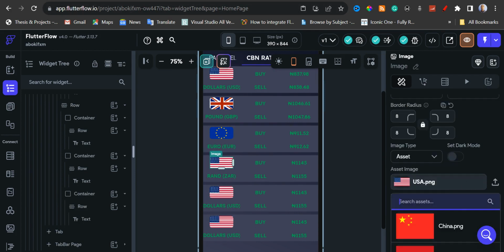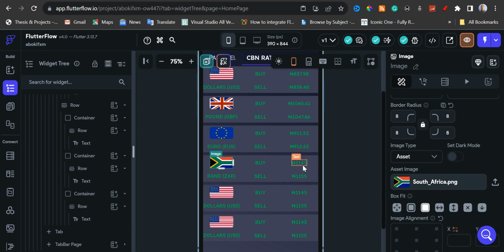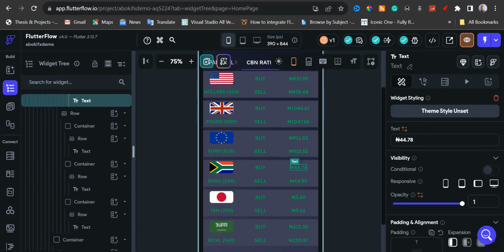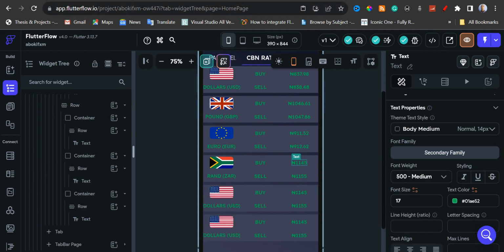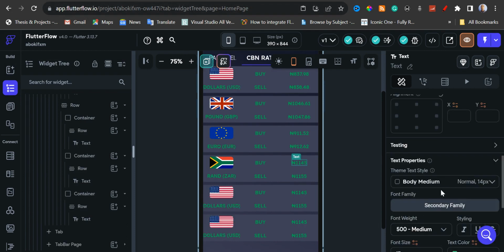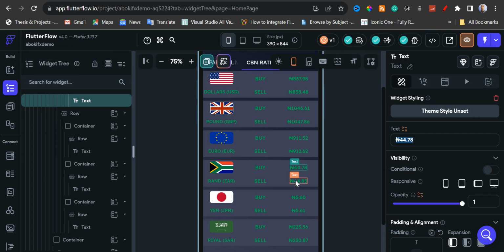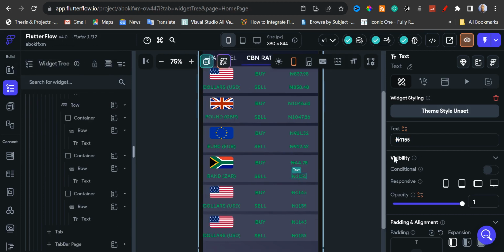Click here. I have uploaded this before, so I'm going to search for it. South. Yeah, so I'm going to change the amounts for the buy. So guys, all these amounts are just for demo purposes. Okay, don't forget we are currently designing the UI version of this app.